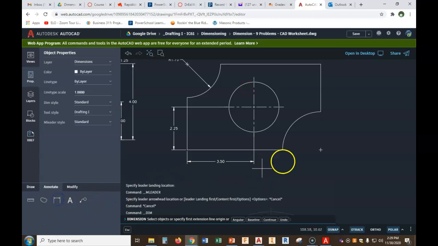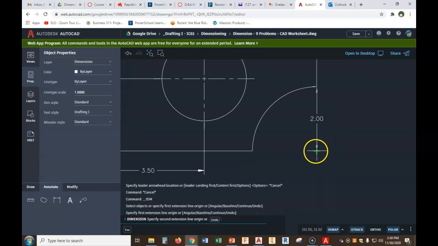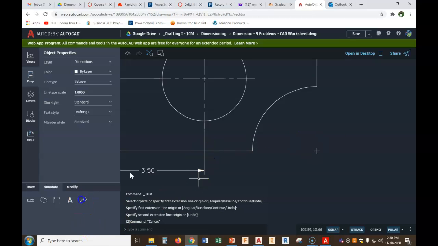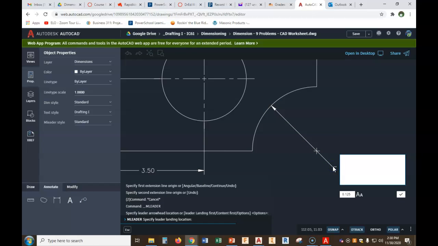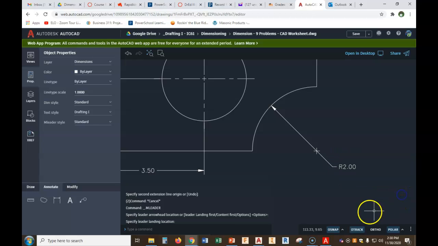You may want to check that dimension first, right? So click here or the one to the side, either one. 2 inches. See, notice I didn't even click there. I'm just going to hit escape now. 2 inches. Midpoint out through it. Capital R, 2.00. Notice no space between the R and the 2. Click. There we go.